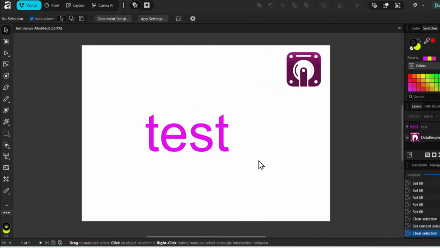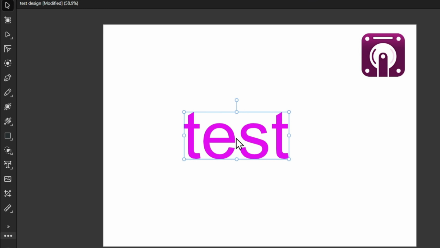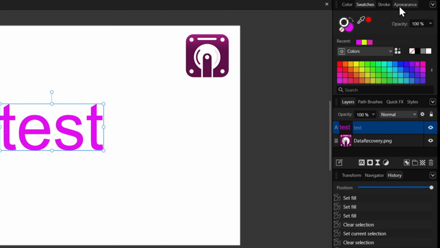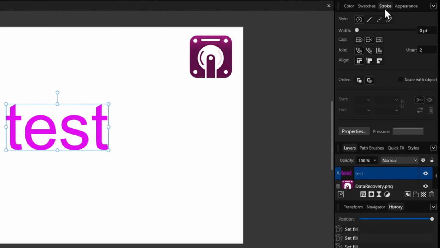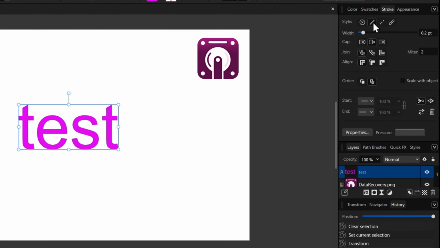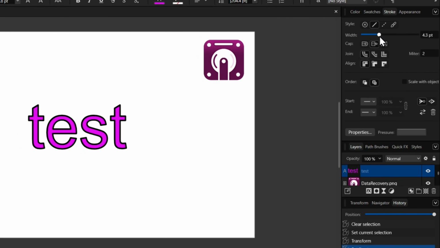In this video, I'm going to show you how to add a text outline in Affinity. So once you have your text in Affinity and you want to add an outline to this text, on the upper right hand side, switch to Stroke. In the Style section, just simply click on solid lines and you can adjust the width of the lines. And as you can see, I made a text outline.